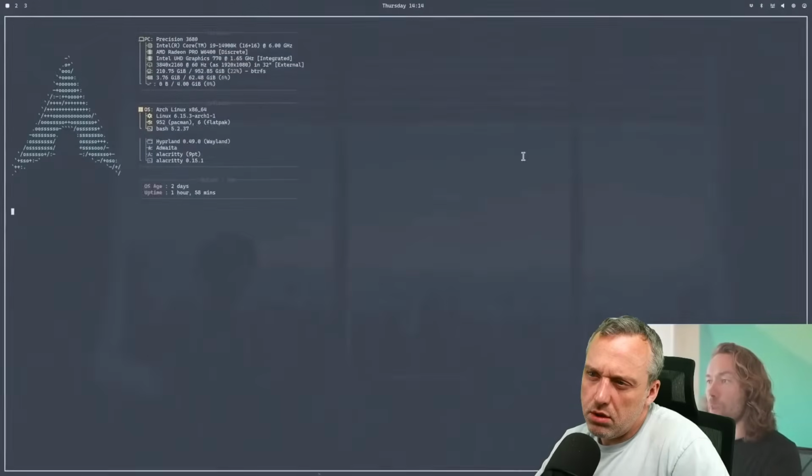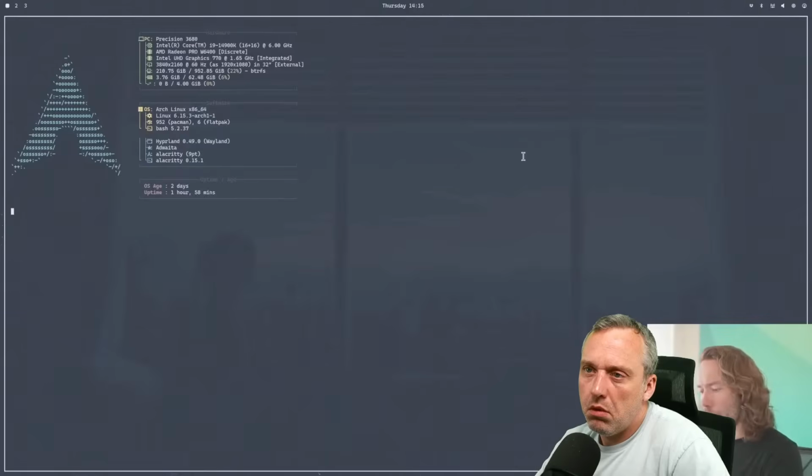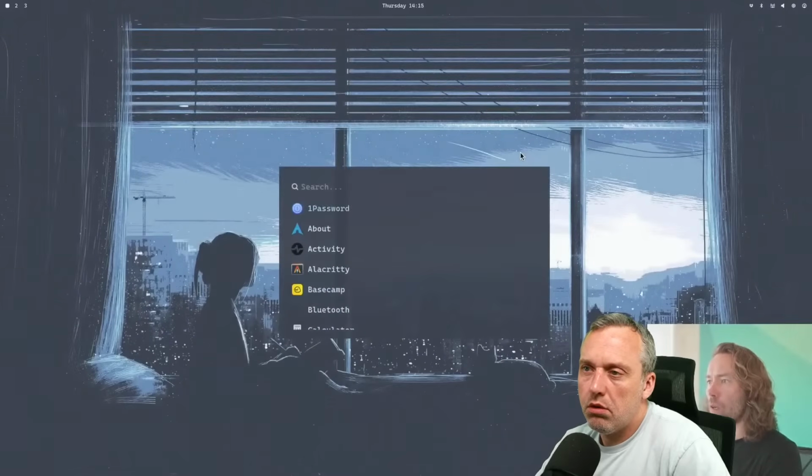We have the About page, just showing fastfetch on what this kind of machine is. This is on my Intel box. If we hop back here, I have 1Password set up.